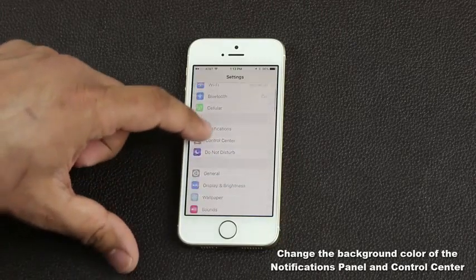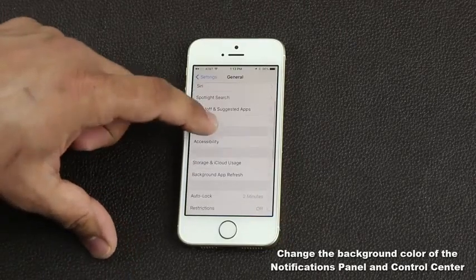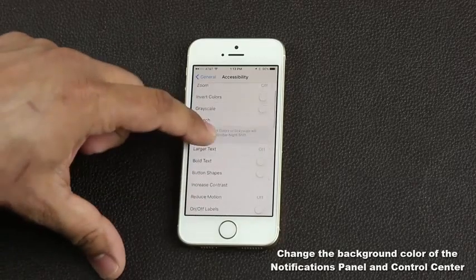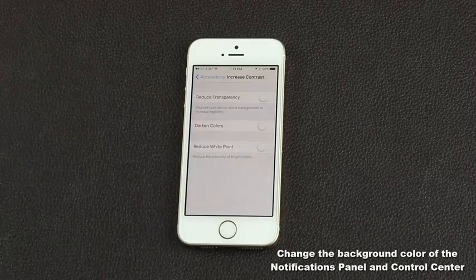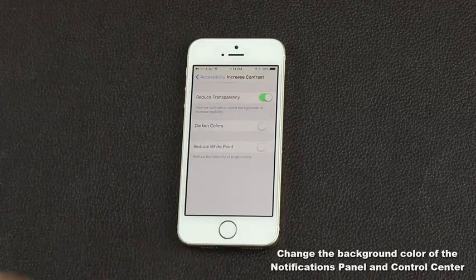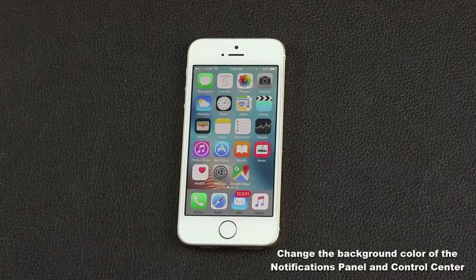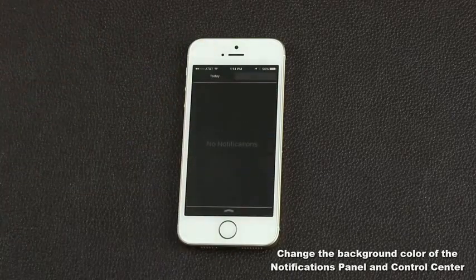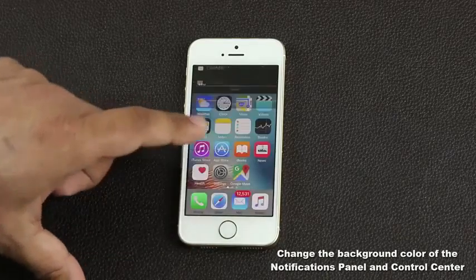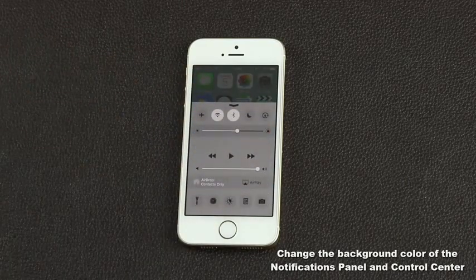So quickly go into the settings, tap on General, go to Accessibility, and scroll down to where it says Increase Contrast. And from here, choose Reduce Transparency. Just tap on that icon to enable it. Let's go back out and see what the panel looks like now. So pull down the panel, and as you can see, it is solid black. The transparency has disappeared. Now if I go back to the control center, it's going to be solid gray, and the transparency has in fact gone.